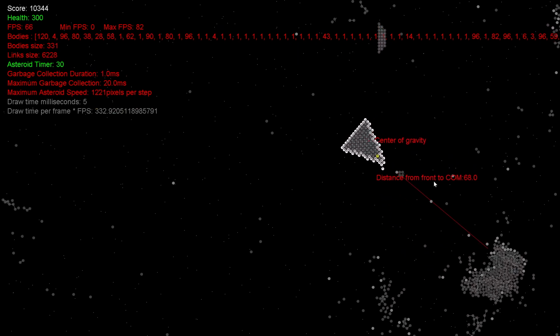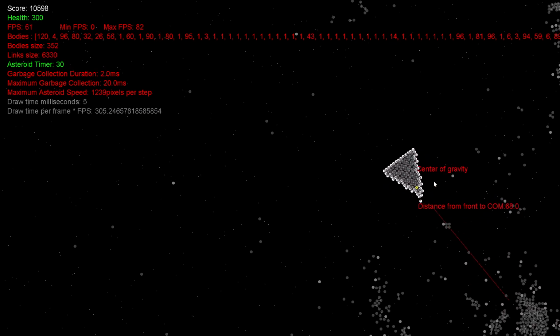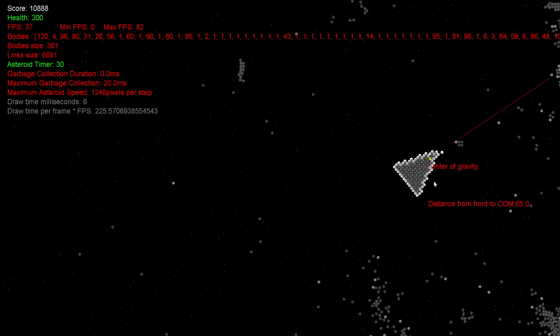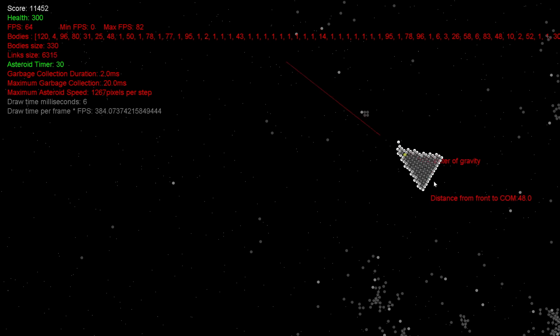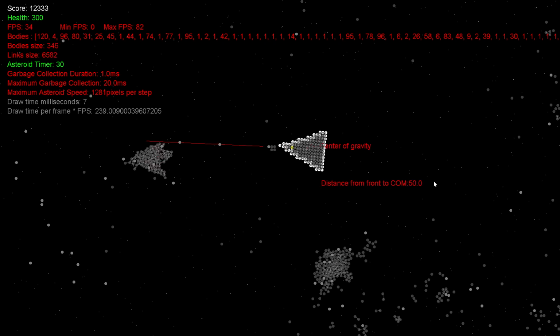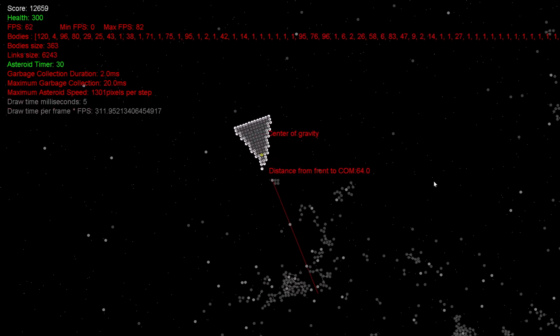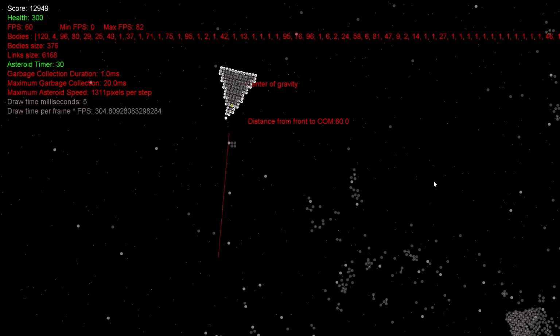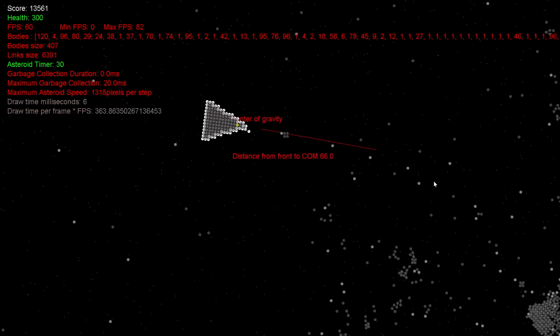Things are looking better. I'm just going to play a little bit of my game. I still haven't fixed the center of gravity issues. When large chunks break off, the center of mass gets heavily distorted and it glitches out things like rotation and so forth. So I'll be looking into fixing that as well.